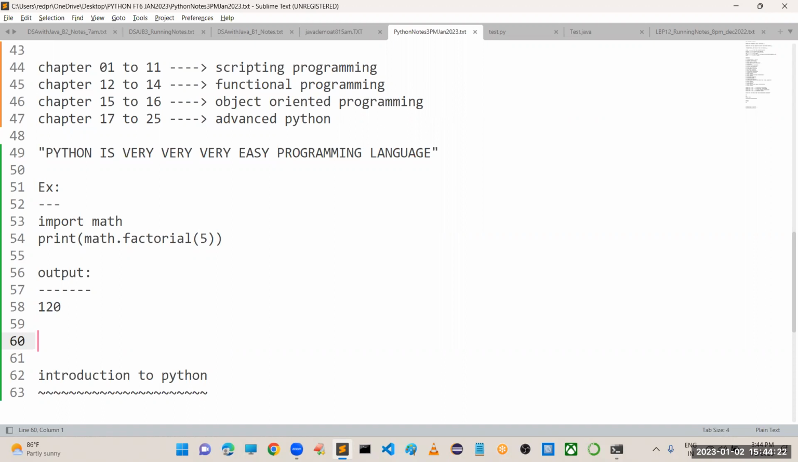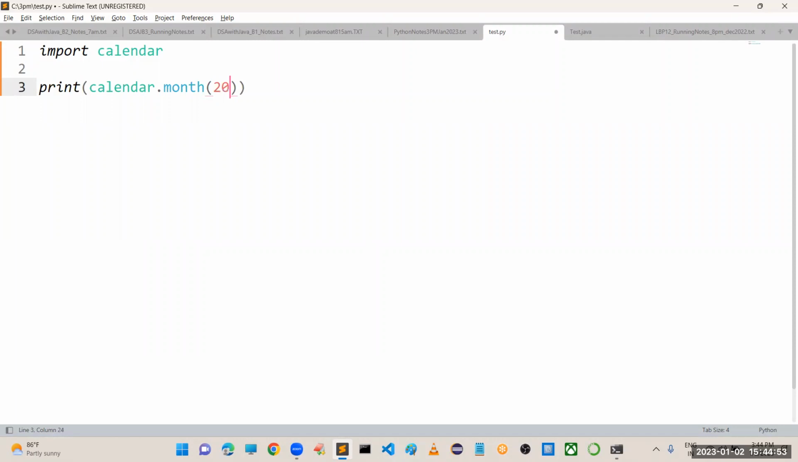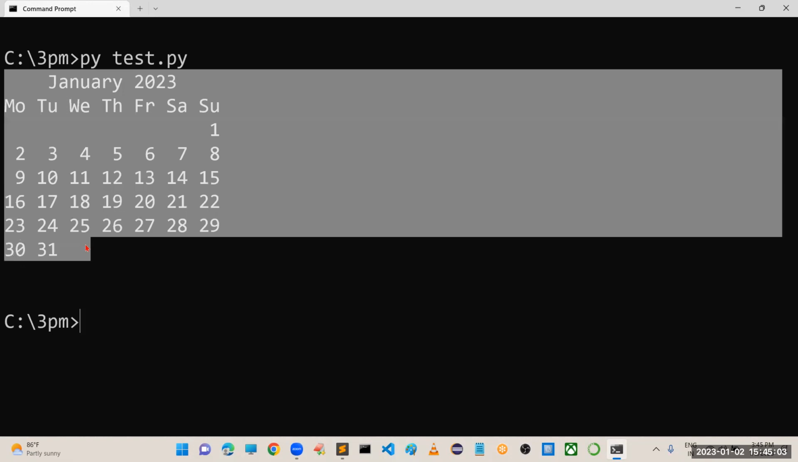Very good, very good. Now, one more example I want to take for you people. Sir, what is that example? Can you please print the current month calendar? For that, they have provided one special module called calendar. Just print calendar.month of which month you require. 2023, 1. That means the 2023 first month calendar, it is going to print. Sir, the January month calendar is printed.